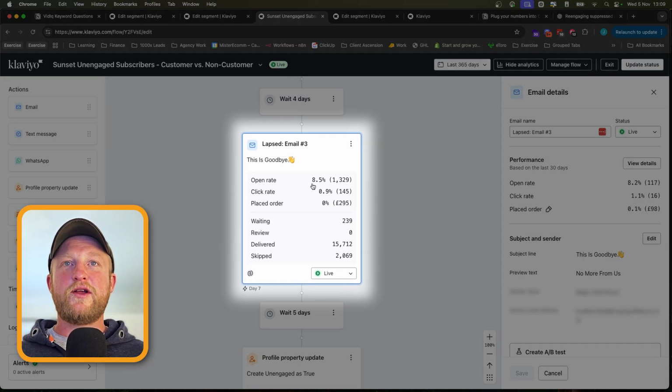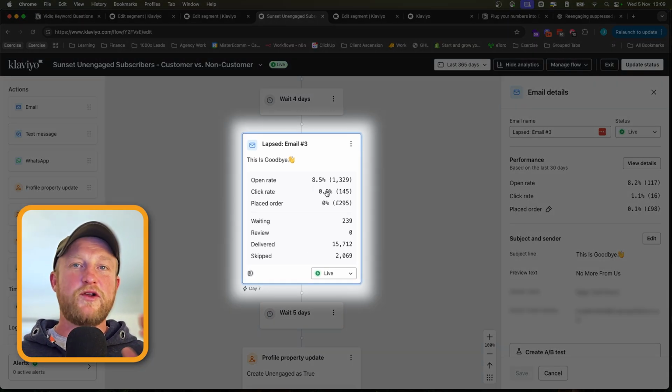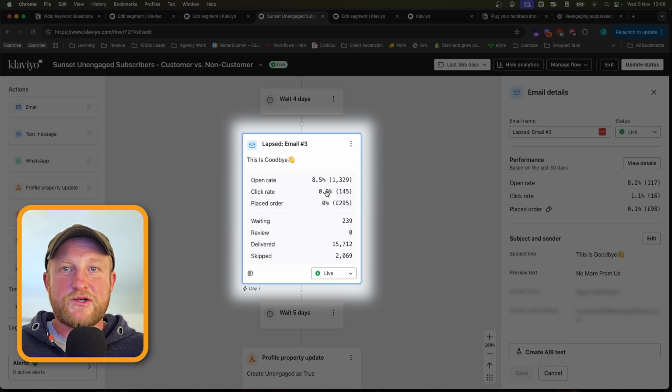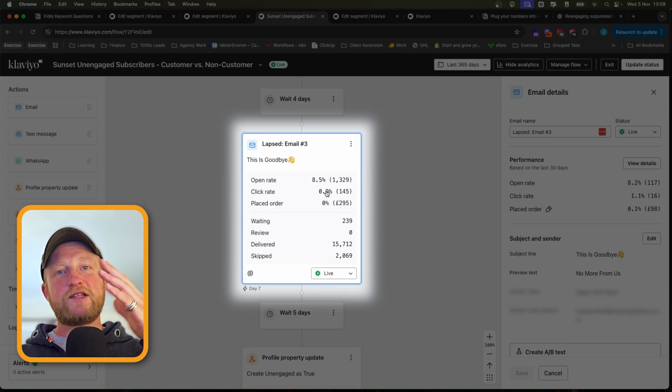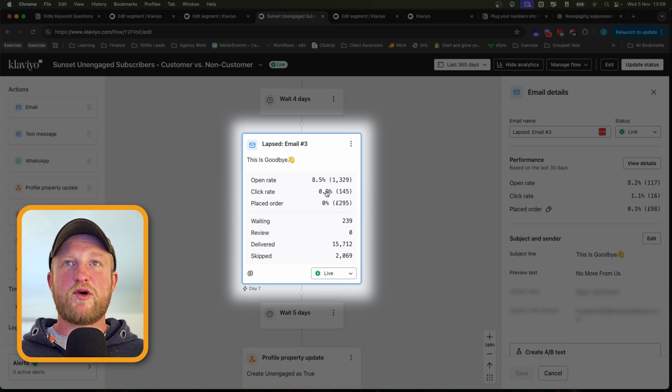So obviously look at the open rates. They are absolutely abysmal. There's nothing you could do about it. That's just the nature of the flow. But hopefully the rest of your metrics are doing good and it will just prop it up. But this one is always going to look terrible.